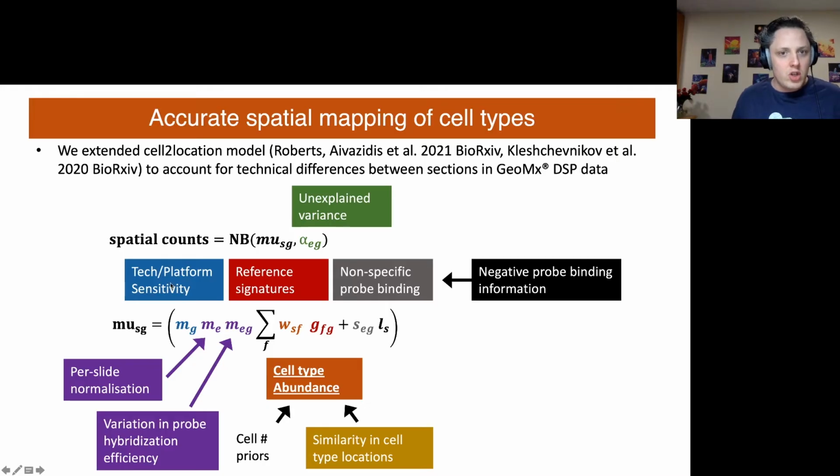But what we extend compared to the previously published version are these two essential components, which provide per-slide normalization of hybridization efficiencies, as well as enable gene-specific probe hybridization variation. We also use experiment-specific background as well as negative probe binding information.